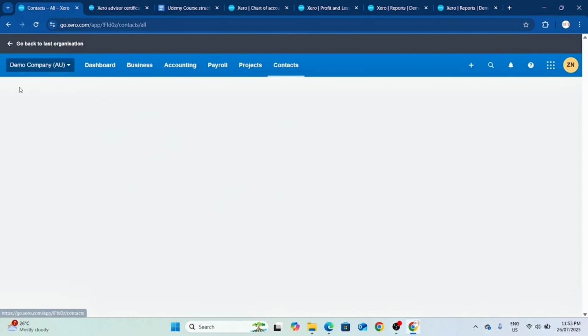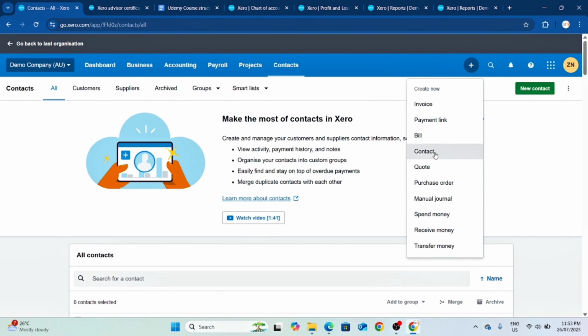At the same time, if you want to add a contact, you can just come up here and hit contact as well.